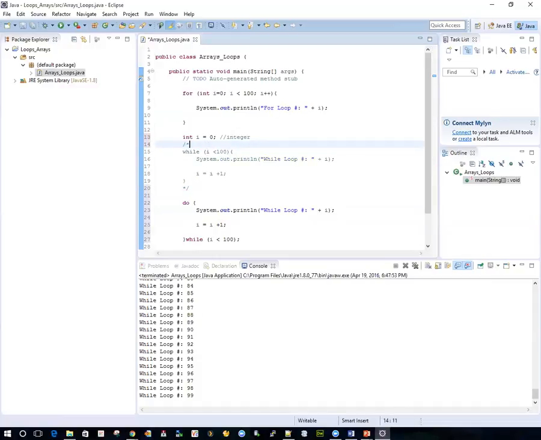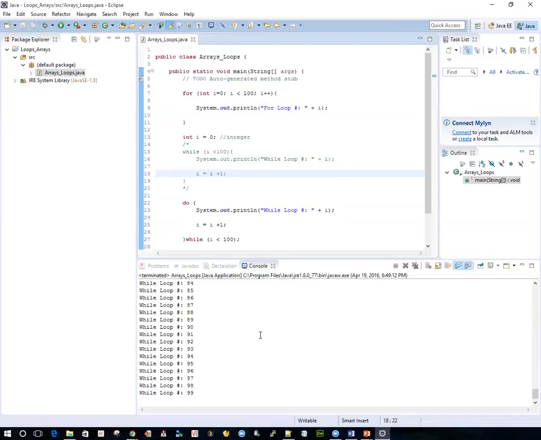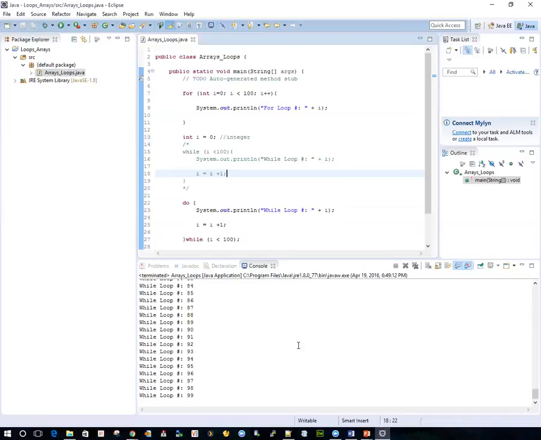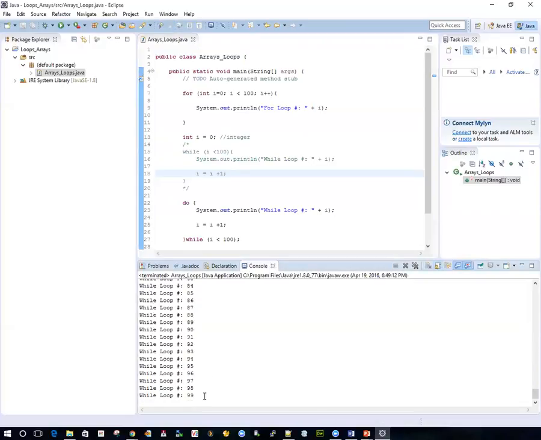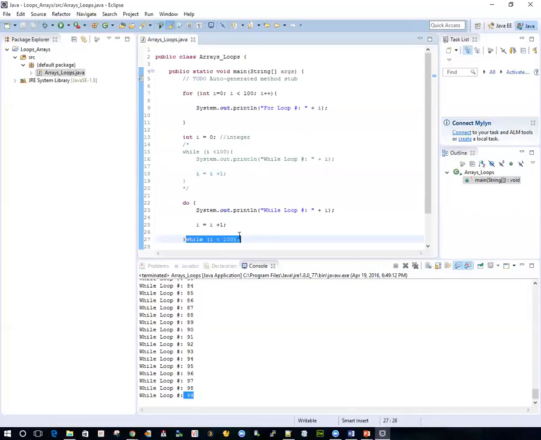James, you make a valid point. You're asking, so will it stop at 100? Let's check and see. Started at 0 and worked its way all the way down to 99. So it also does 99. The difference is where we put our condition statement. That's the only difference, is where the condition statement is.